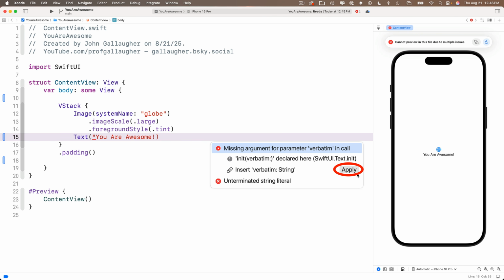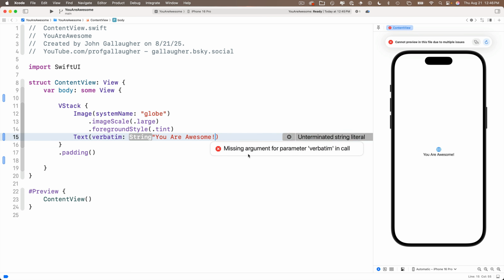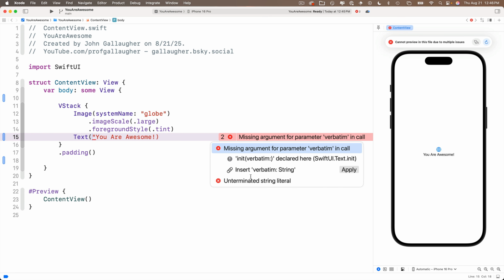So this line down here has an apply button. If I were to click it, it actually wouldn't fix my problem. It would create a new problem. Now, I suspect as there's more AI baked into Xcode, the fixes will get more accurate. I'll type Command Z to undo the applied fix. But down here, this says unterminated string literal.